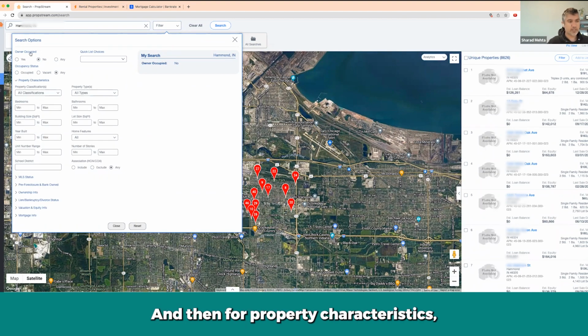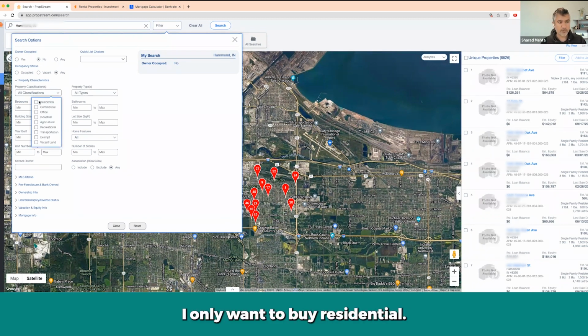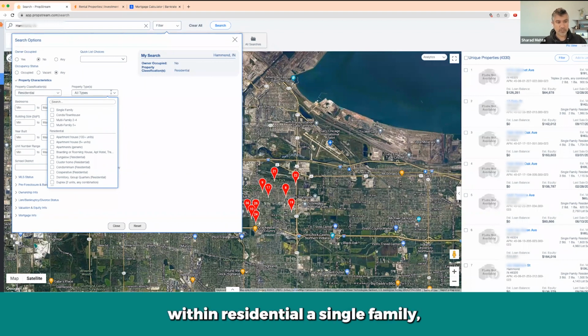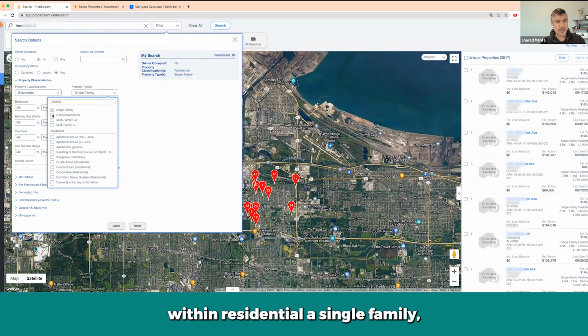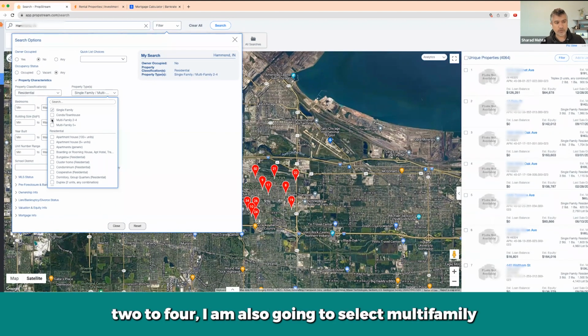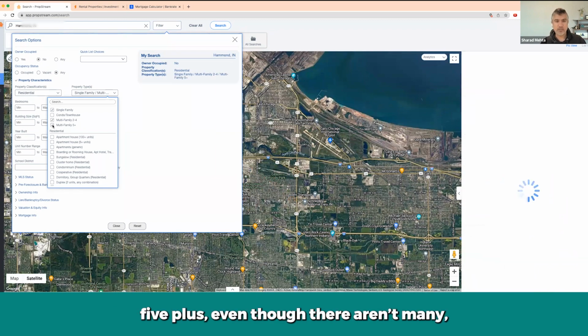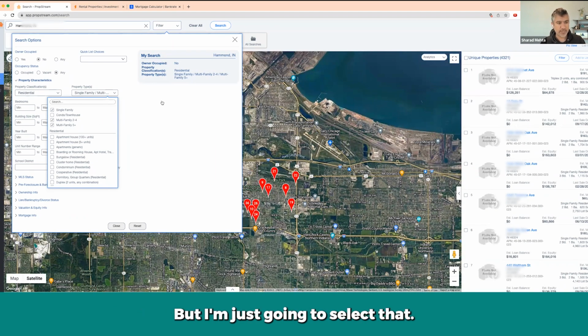And then for property characteristics, I only want to buy residential. So once you do residential, and then property type within residential, single family, we do not want to buy any condo or townhomes in our market. So I'm just going to do multifamily 2 to 4. I'm also going to select multifamily 5+, even though there aren't many, but I'm just going to select that.